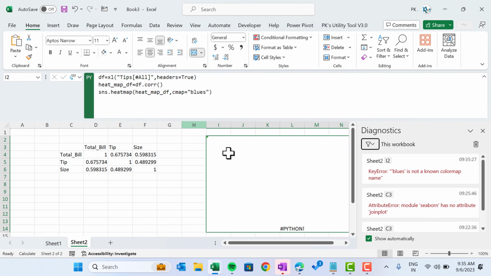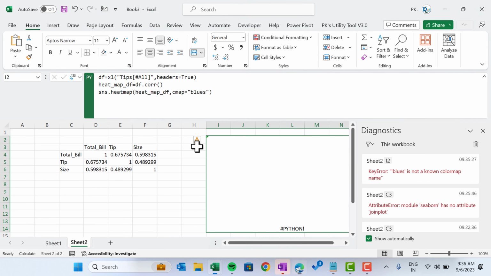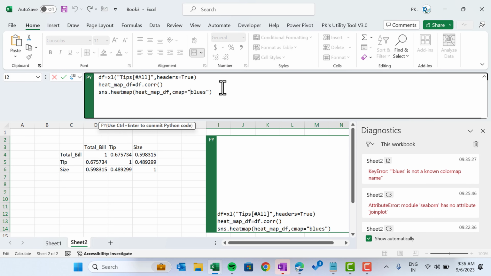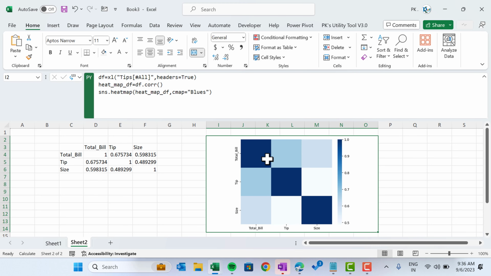This is returning an error just because it didn't identify this blues. So let me show you once again. Here if you see in Blues, B is capital and we are using small. That means Python is a case sensitive language. You have to use it as it is. Control Enter, then it will not show the error. Here you can see. Okay.